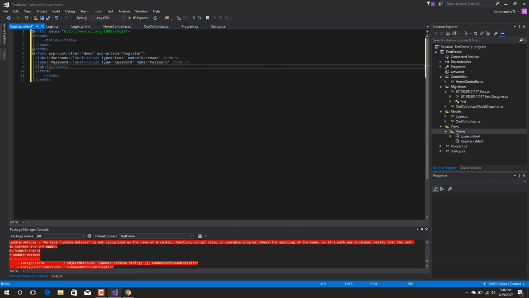Okay, label email. Now input type email and name is equal to email. Input type email and name is email. Okay, I'm going to close it with the break. Okay, so we are done here.